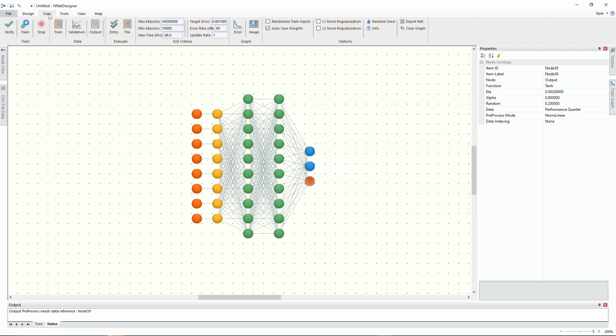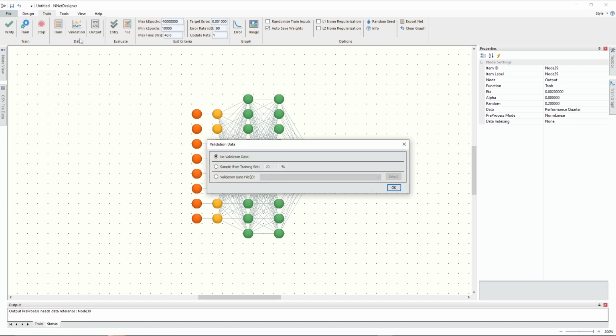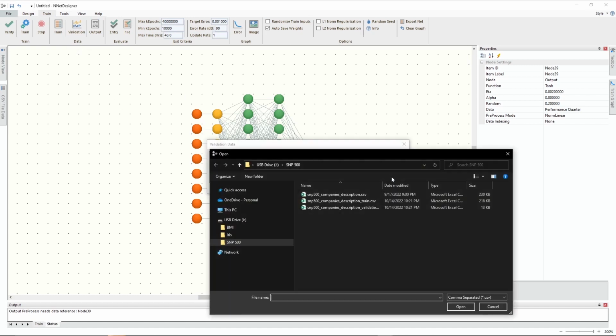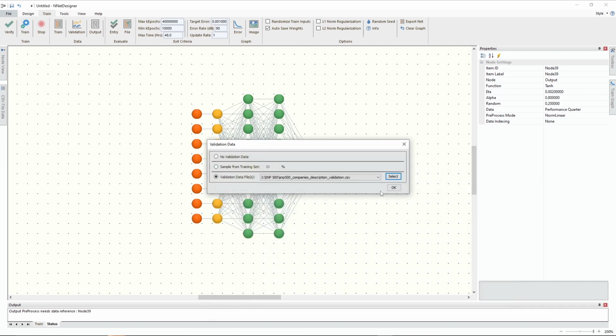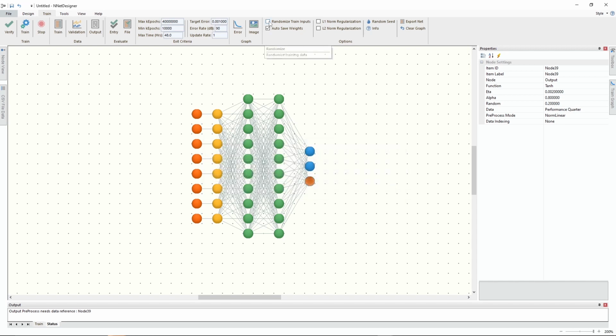Next, we click on the Train tab and we open the Validation Data dialog box. We click on the Validation Data File option, then we select our validation file. We'll now randomize our train inputs and save the file.